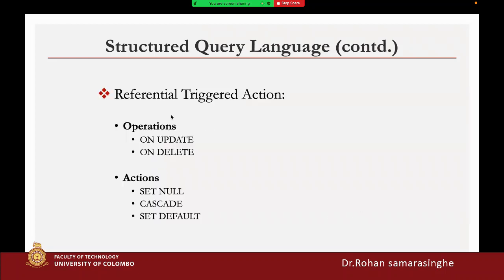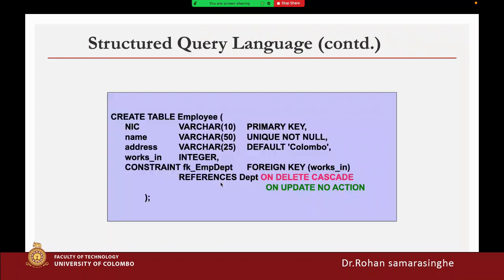Here are the referential triggered actions, the operations on update and on delete. The actions are set null, cascade, and set default. Set null you can put as a set null, cascade, or set default. We'll discuss them from the examples.